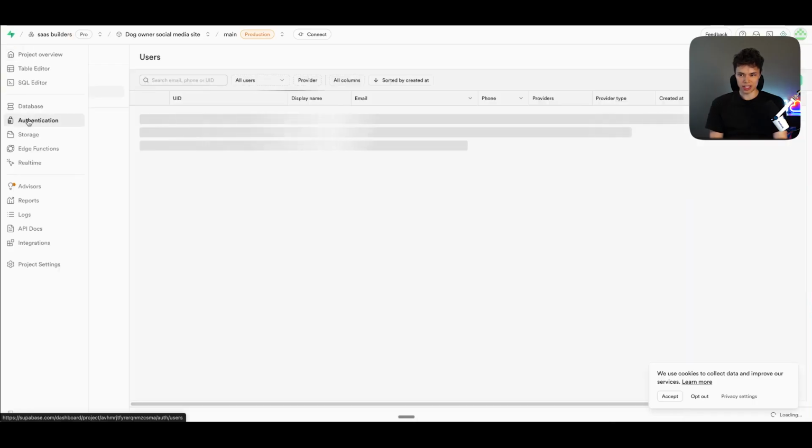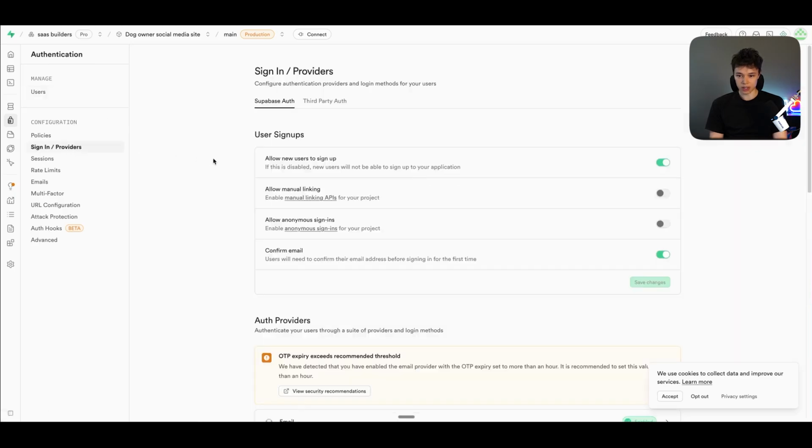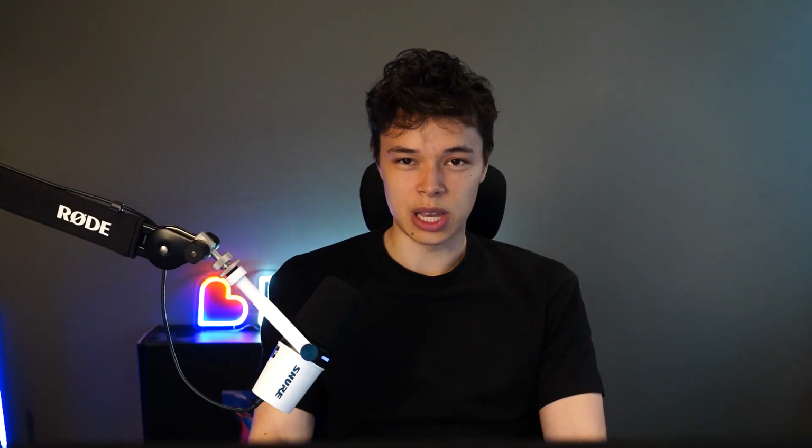Now, while this is loading, I'm also just quickly going to go over to Supabase, press on authentication, and then I'm gonna go over to sign in/providers, and then I'm gonna turn this off. Confirm email. That way, the users, when they log in, don't have to confirm their email. Of course, this is something that you may want to have enabled, but just now for testing purposes, I'm just going to disable it. It will make it easier to log in and create an account.